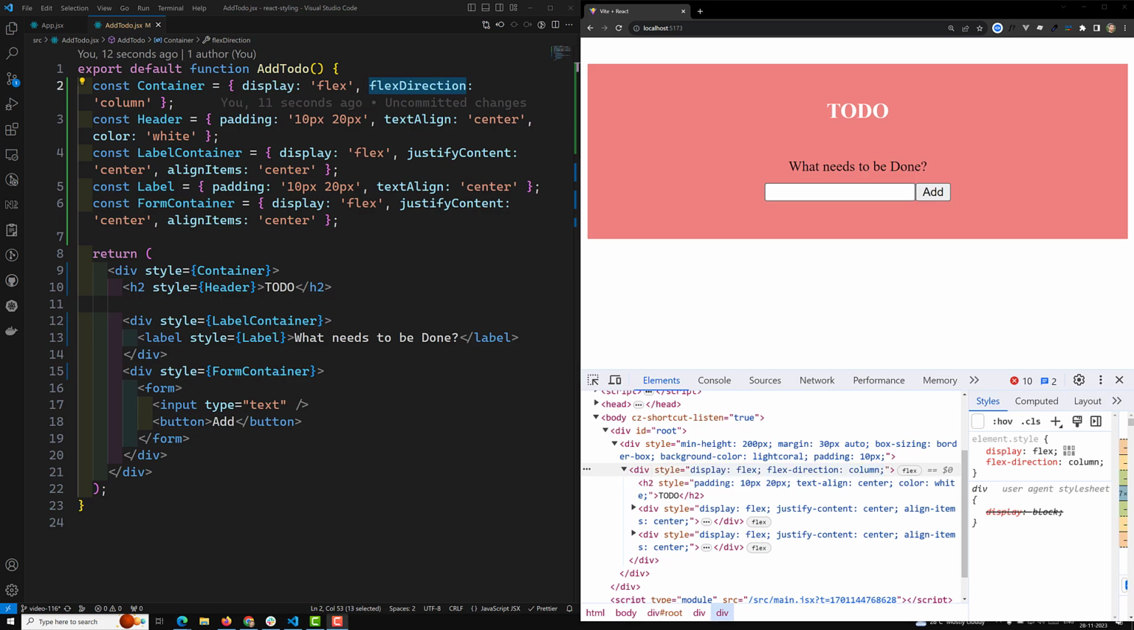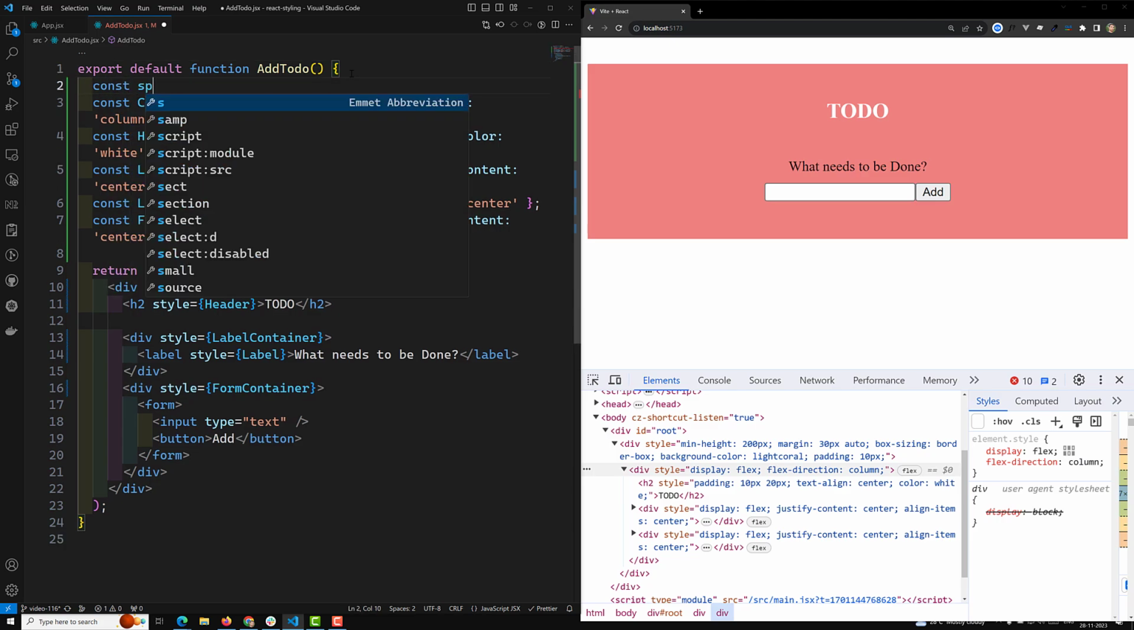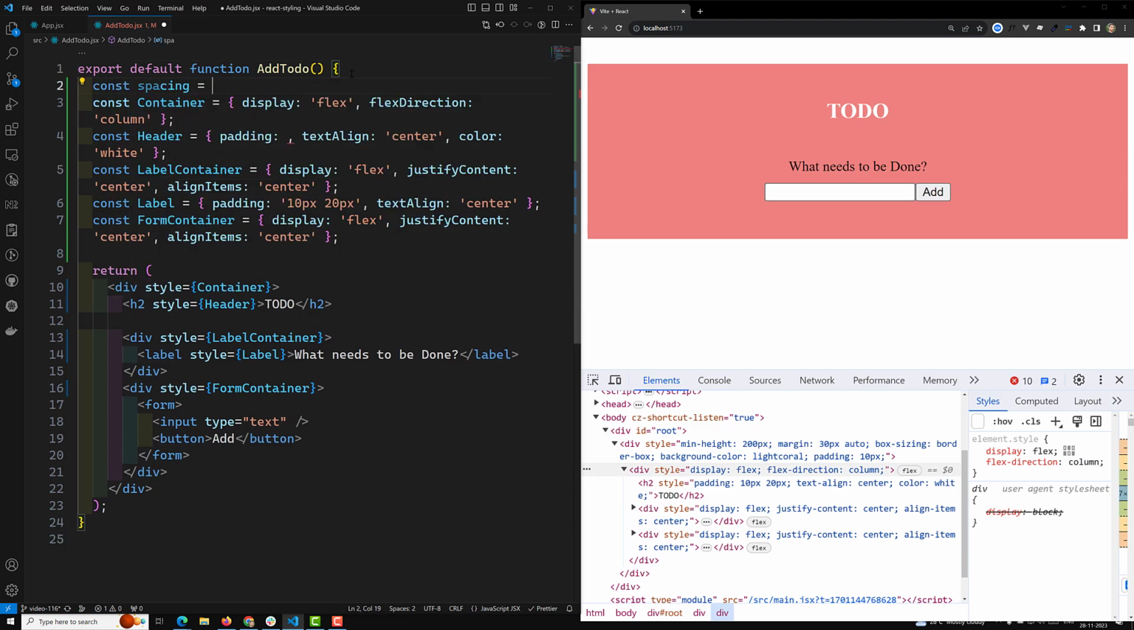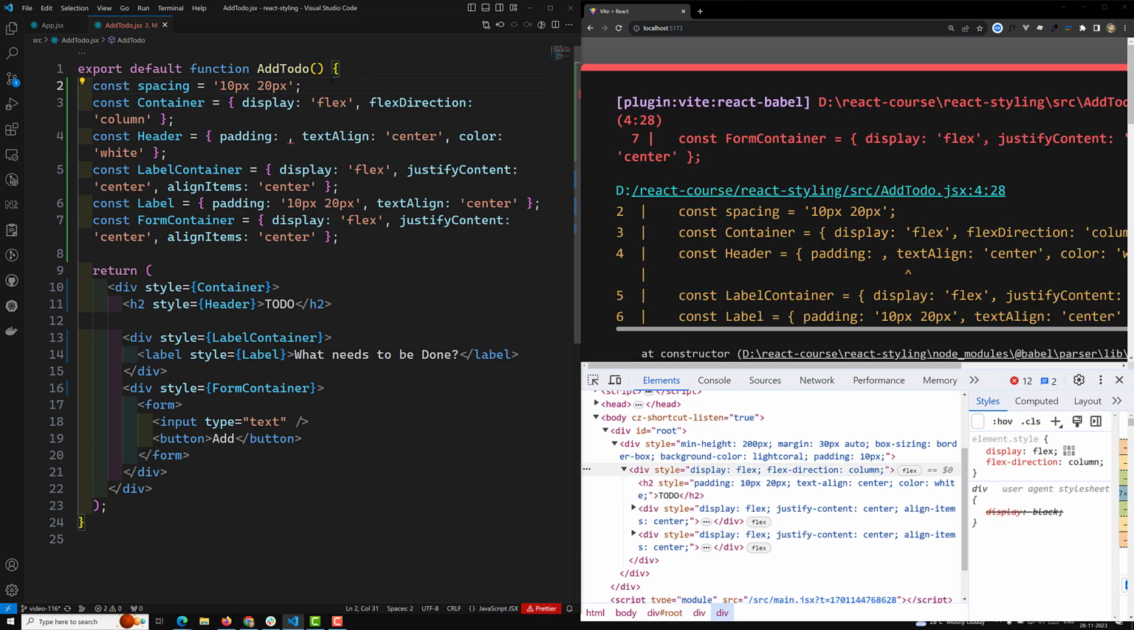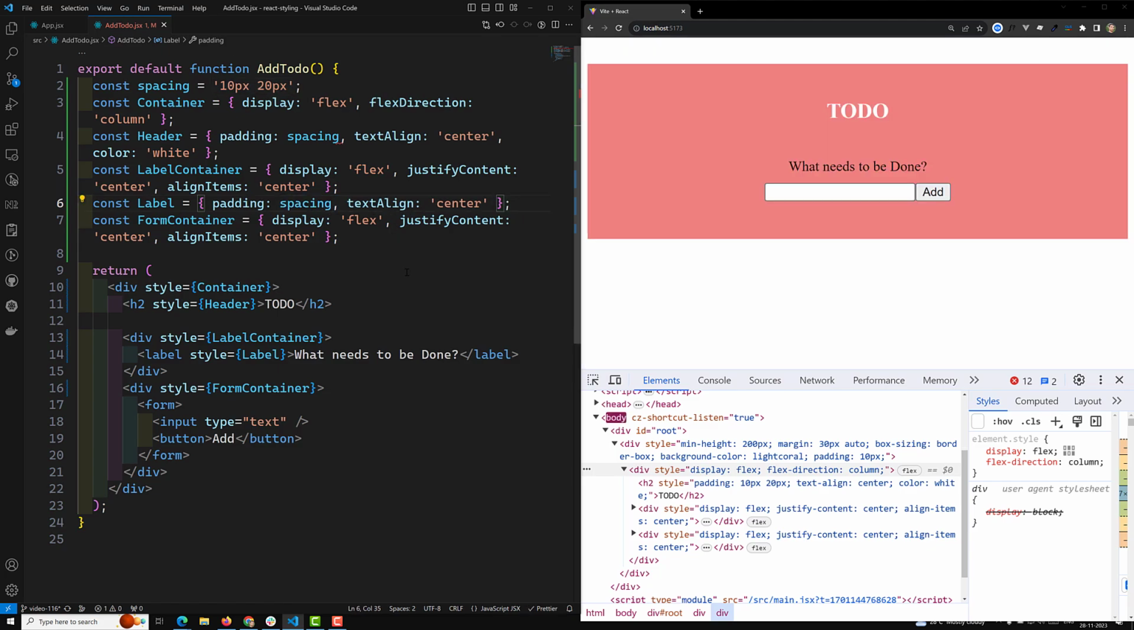Now another thing I want to tell you is that it is also possible to pass a variable as a value to a property. For example, here we have 10 pixel comma 20 pixel, right? So here I can create another variable, something like const spacing is equal to, I will paste it like this, and you can pass this variable as a value to an object property. And here also they are using the same thing, right? So you can also use the spacing. Now this also works the same way.